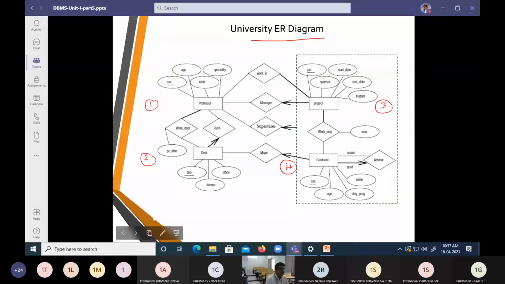The first entity set was the professor. The second entity set was the department. The third entity set was the project. The fourth entity set was the graduate. Right. Next one. We have 1, 2, 3, 4. We call them entity sets.